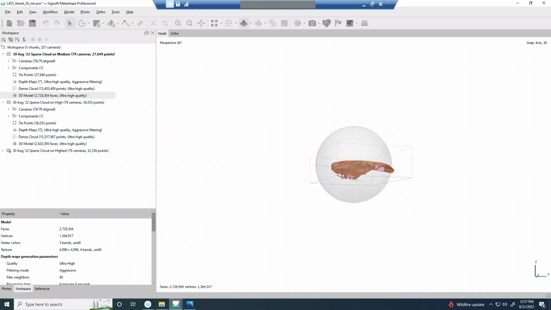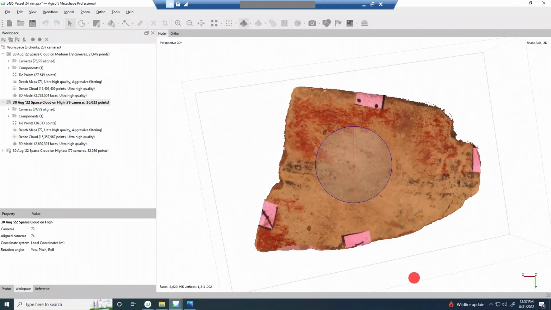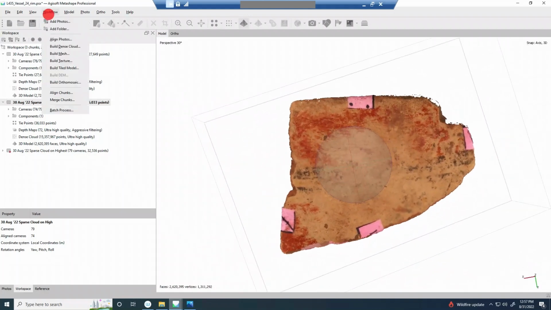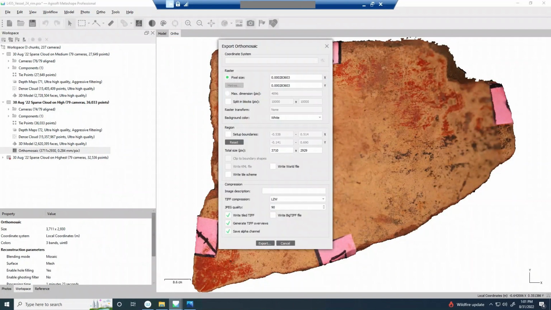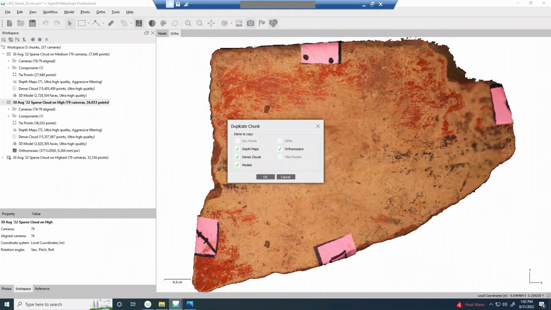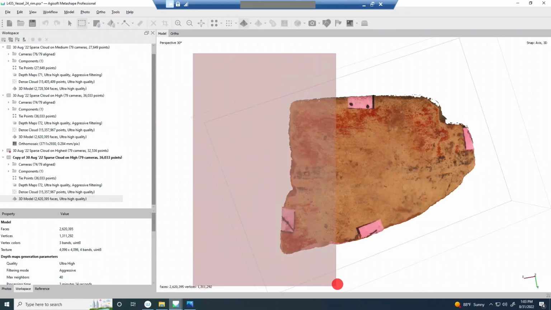It's time for me to generate some 3D models and orthomosaics that I can use to create illustrations for my dissertation and upload to the online database. The first step is to generate the orthomosaic of the exterior to capture the painted details. Then we want the rim profile, so we'll make a copy of the chunk to make a cross section. This is going to be the same scale as the previous model. We'll rotate the cross-section into place and generate an orthomosaic.